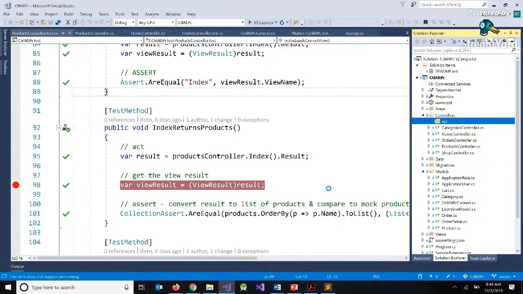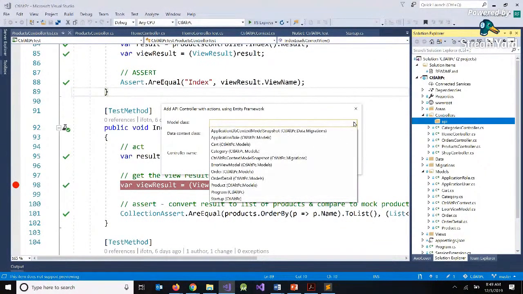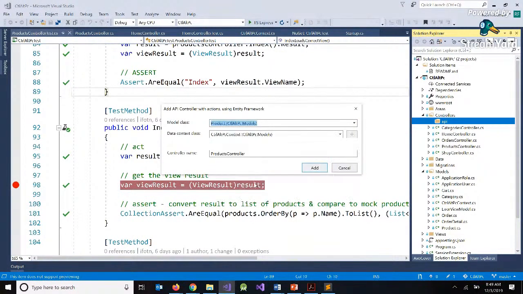Click Add. It says, what model do we want to base this on? We'll pick our product model, and it'll automatically get named Products Controller. It's okay that we already have a Products Controller file with the same name, because that's in a different folder. So we can have two files with the same name as long as they're in different folders. So all I had to do here was pick my product model, and I'll click Add.